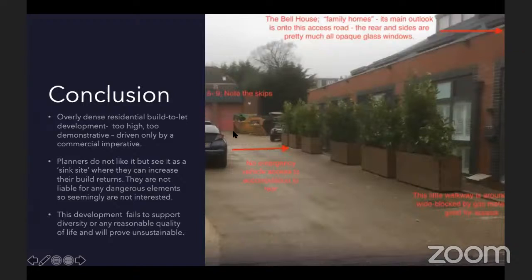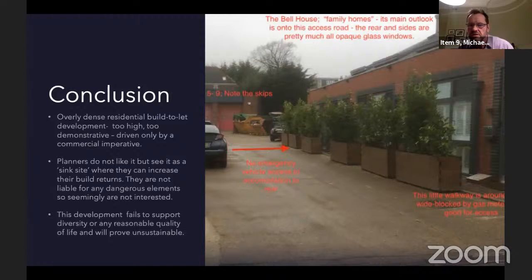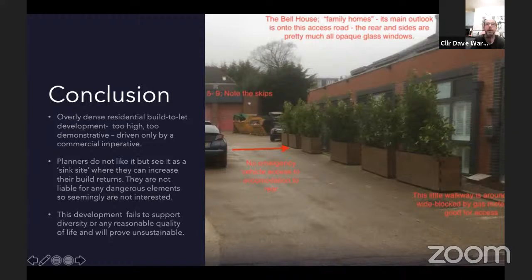Okay. Can I just finish off, sir? No, sorry, that's the 3 minutes. We're going to have to cut you off. The agent, Ian Felgate from Brooks Architects, you have a similar 3 minutes.